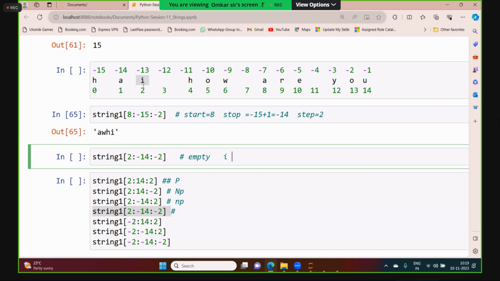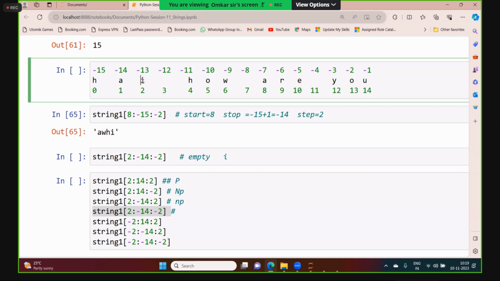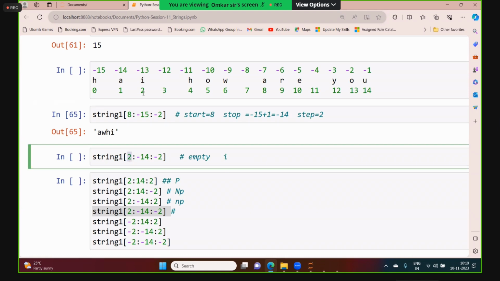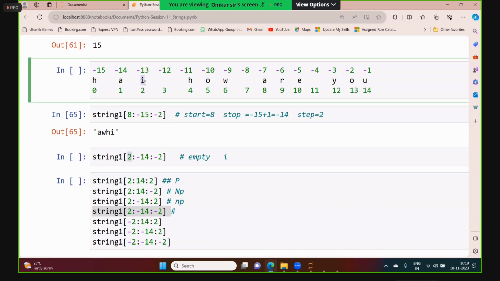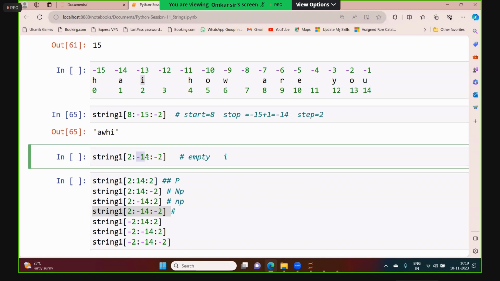2 means definitely starting from 2, right? Then why are you thinking empty? 2 is there right here. 2 means start, definitely start. No start minus 1, no start plus 1, right? In our logic. Then why is empty coming in your mind? 2 and minus 14 means what? Minus 14 plus 1, minus 13. 2 to minus 13 only. Who is there? 2 to minus 13. Tell me, I or empty?